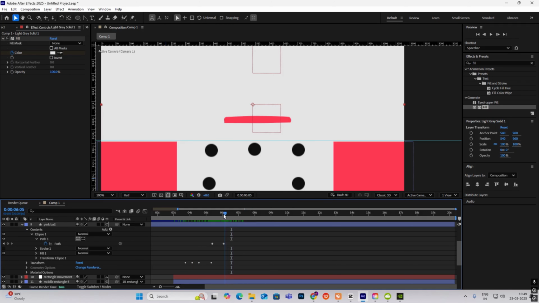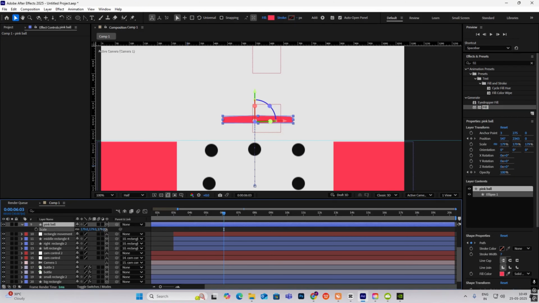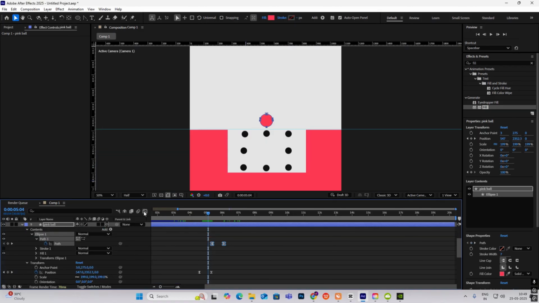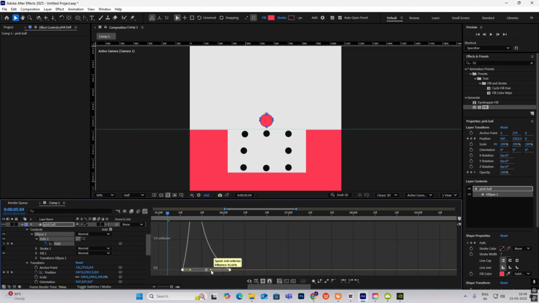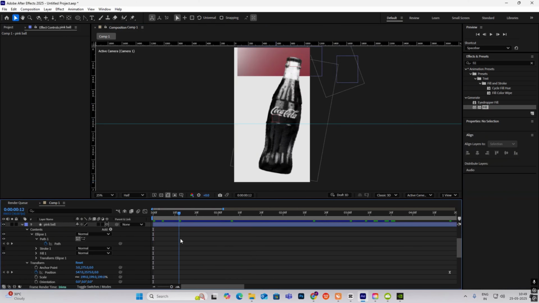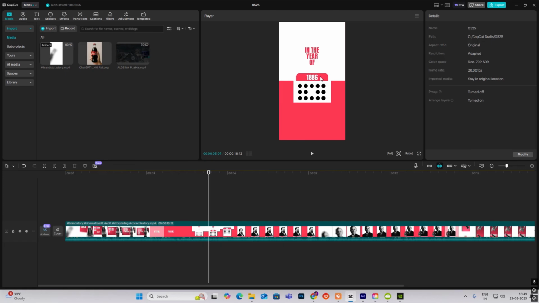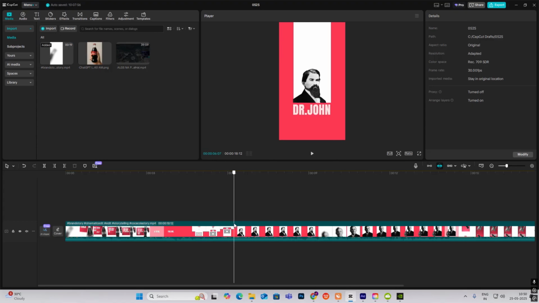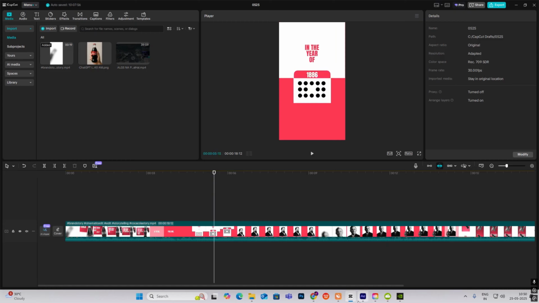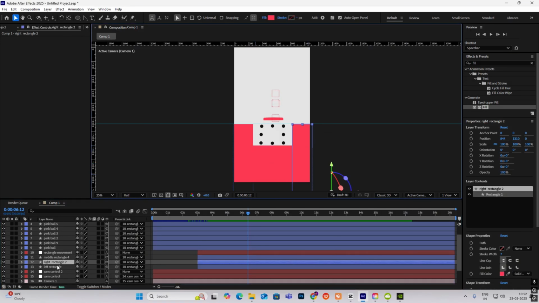Okay, what I can do is just simply select this, hit S, make it a bit bigger, select both of these, press F9, and then drag. Okay, so it will look something like this. Okay, and then the text will come here, 1896. Then all of this thing will go up and the image of Dr. John will come.